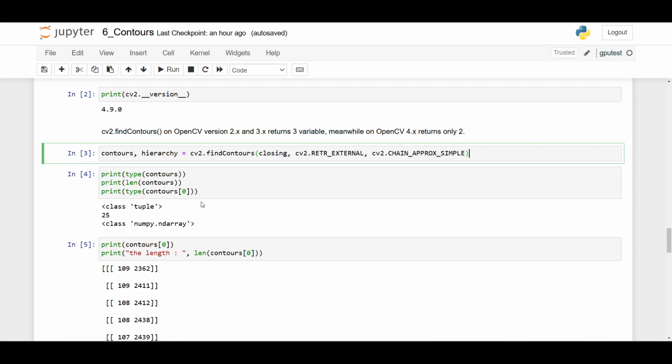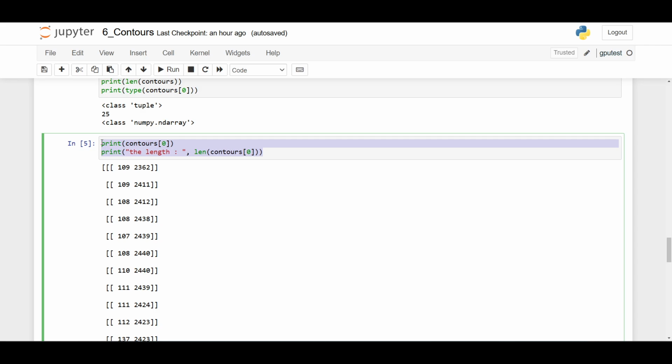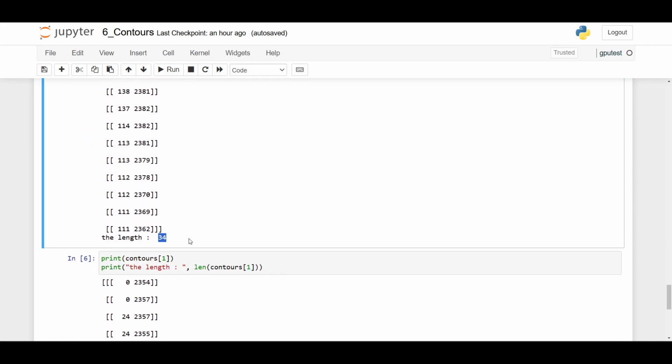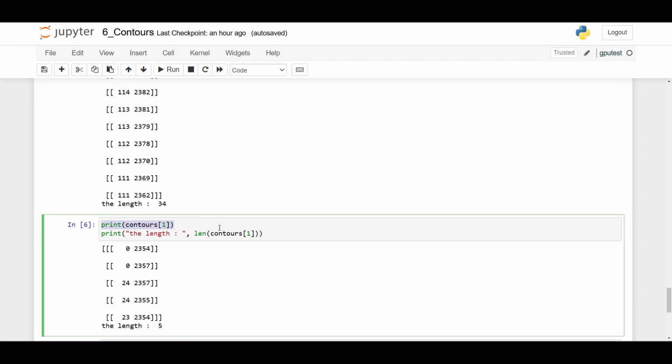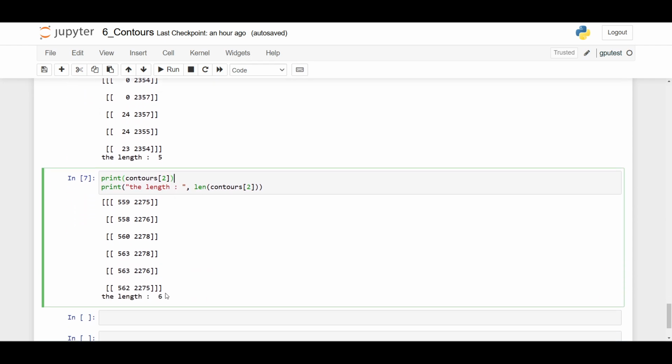Next, I'm showing you that the function returns the contours as a tuple. This is class tuple, and here the length is 25 contours. It has 25 items, 25 contours, and each contour is actually a NumPy array. This is the NumPy array for the first contour. Let me print the first contour, and the length is about 34. This is the second contour, and the length is 5, and the third contour, and the length is 6.